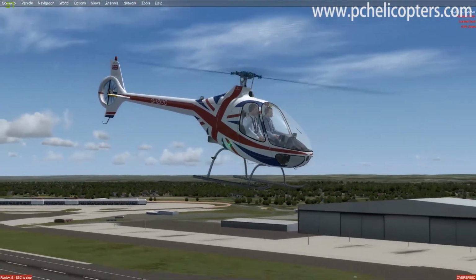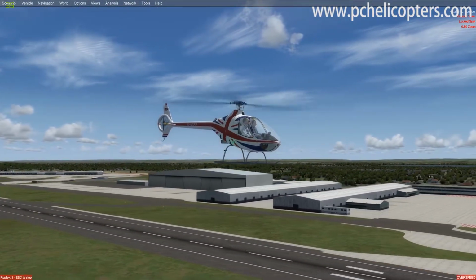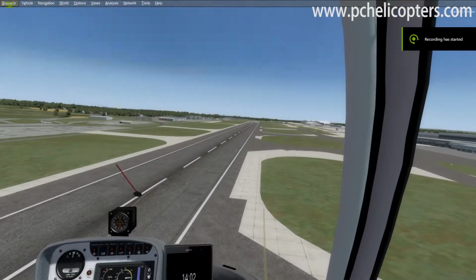Zoom out a little bit so you get an impression of the P3D. There's a lot of simulators out at the moment. We'll be looking at a couple in the next few weeks. And right, so what we'll do now, we'll try and land it.